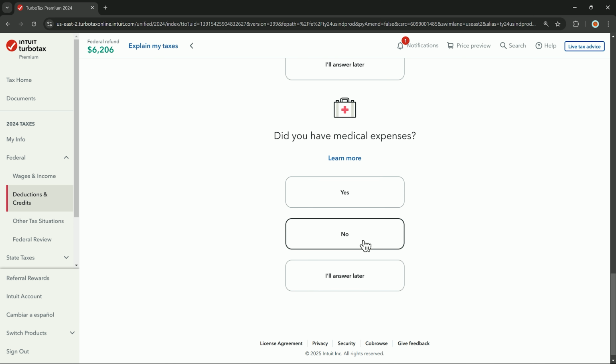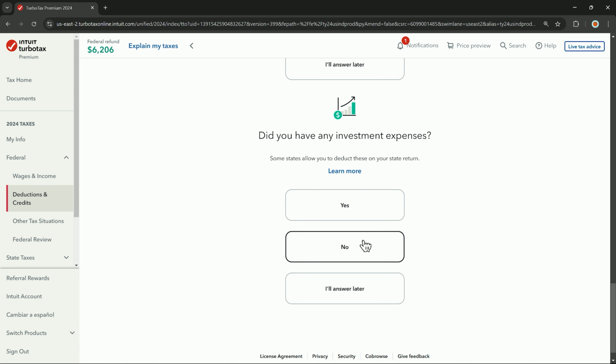Did you have medical expenses? If your medical expenses were high, you might be able to deduct some of them on your taxes. These can include doctor visits, prescriptions, and surgeries. Did you have any investment expenses? Some states allow you to deduct investment-related expenses, such as advisory fees, trading costs, or account management fees. Do you make any estimated tax payments? In my case, I didn't.